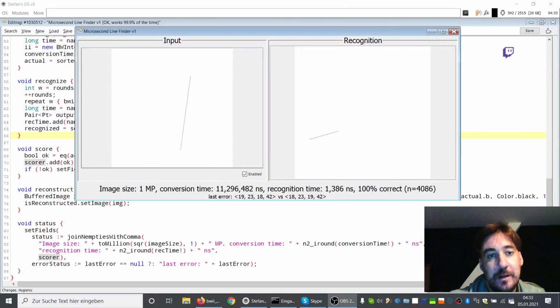Okay, here it is, my little image recognition program. On the left, a random line is made, and on the right, it is recognized and reconstructed. We transform the image, which actually has 1 million pixels, into an intermediate format. This takes 12 milliseconds. After this conversion, we can recognize the line in the image in just below 1,500 nanoseconds. So a little over a microsecond, which is really, really fast.